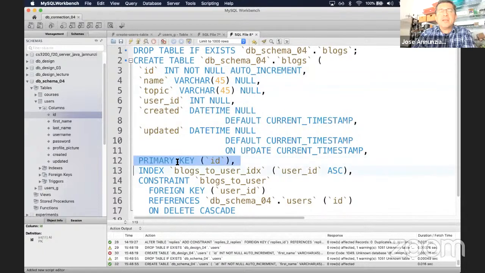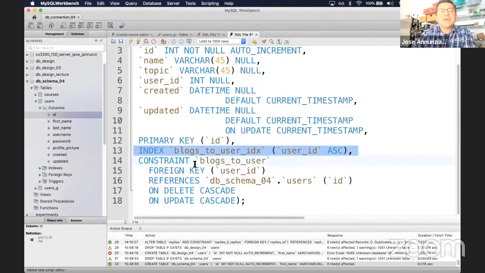So there it is. ID is a primary key. This index is not necessary, but the tool had created it for me, so I left it. And here I'm creating a constraint. I'm specifying that the field user ID is a foreign key, and that it's going to reference this table by the primary key ID, meaning these values are going to be referencing those over there.